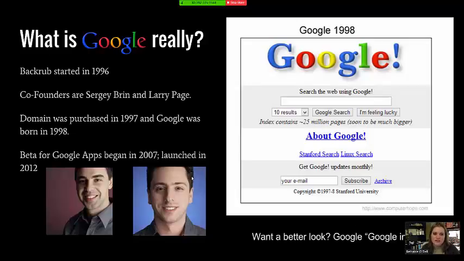So let me give you a little history about Google. Google was originally created by Sergey Brin and Larry Page, and it was a Stanford University project that they were working on in 1996. It was originally called Backrub, and then in 1997 they decided that Backrub was kind of a strange name, so they decided to go with Google.com. In 1997, that's when they purchased the domain, google.com, and then it was launched in 1998.